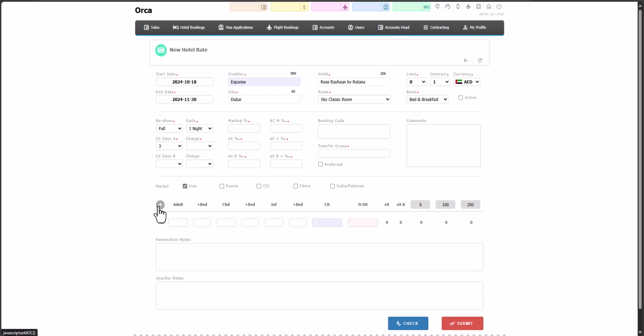In this section, when we click on plus, we can give our rates more details. As you can see, adult will show us the maximum number of adults that can check in into this room type. For example, 2 means maximum 2 adults can check in into this hotel in this specific room type that has been chosen.